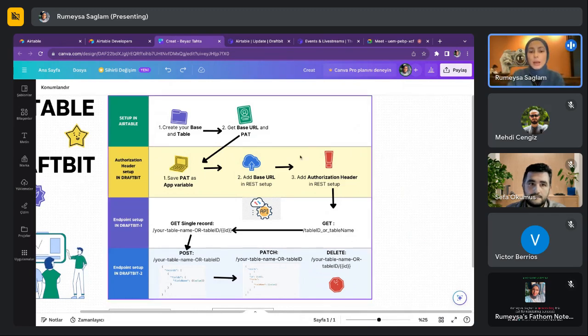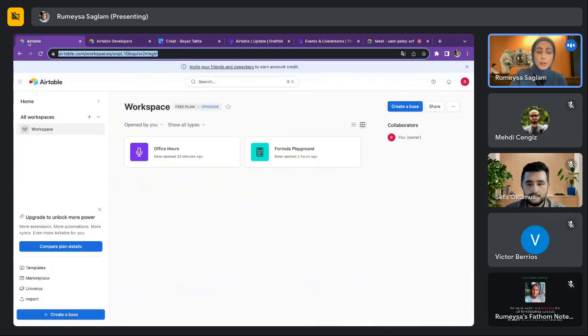Now in the setup in Airtable, we are going to talk about how to create our base and table, and of course, getting our base URL and a personal access token. Then we're going to show how to save that personal access token as a global variable in our Draftbit app, and then paste it to the authorization header. And also we're going to paste the base URL in our REST setup. And then we're going to show the endpoint setup in Draftbit.